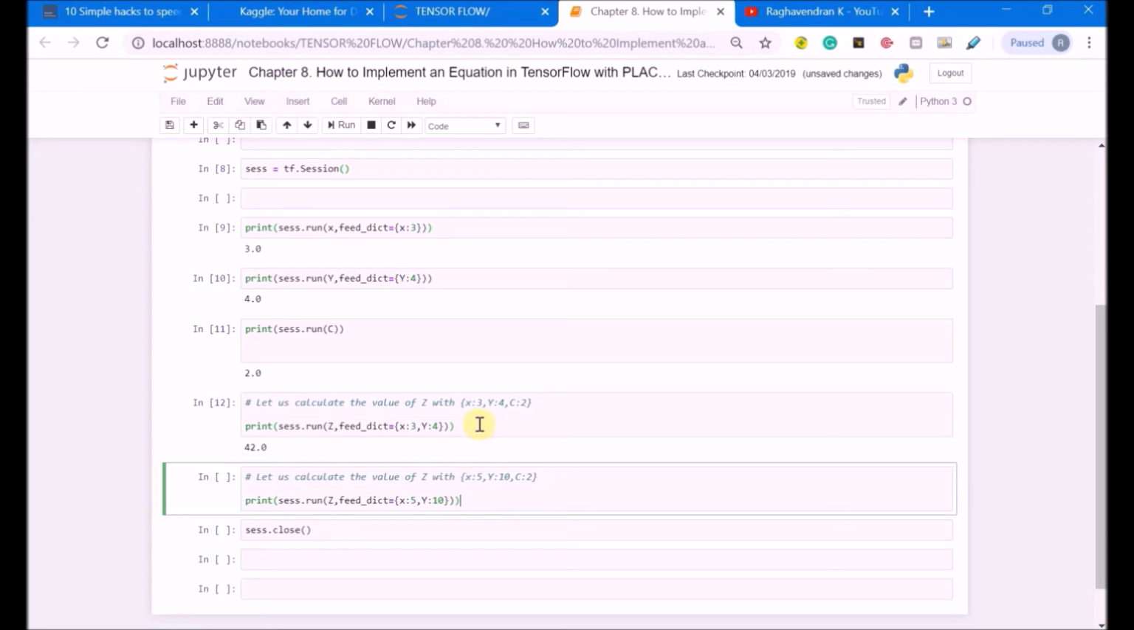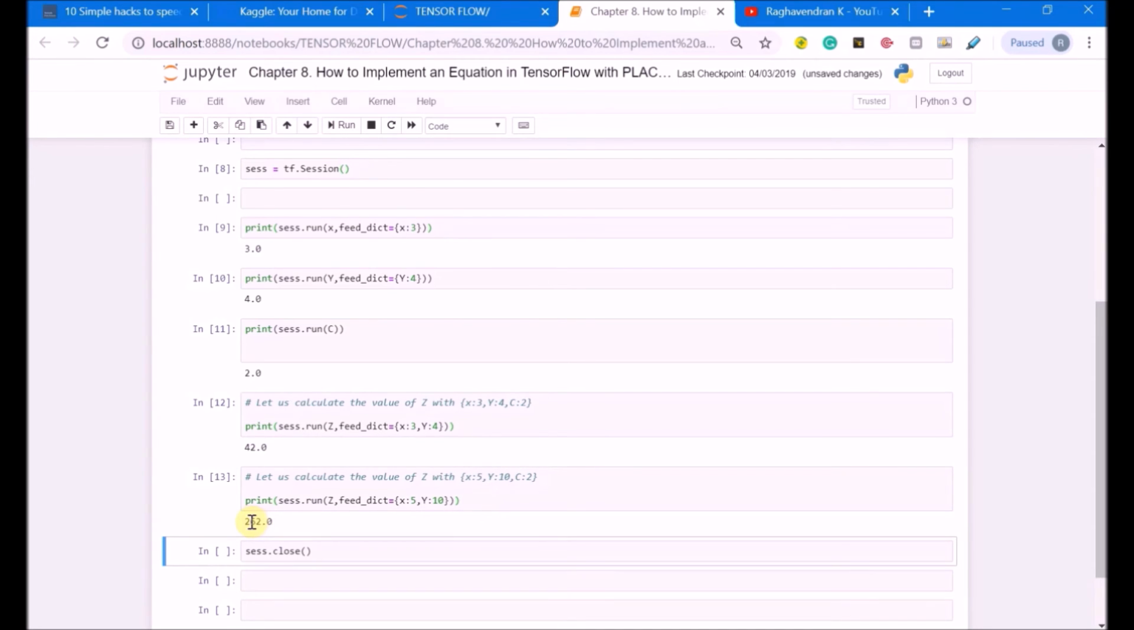Now, in real time, we are changing the value of x from 3 to 5 and y from 4 to 10. Running it again, we get the value of z as 262. I hope that the concept of implementing an equation in TensorFlow with placeholders is clear.